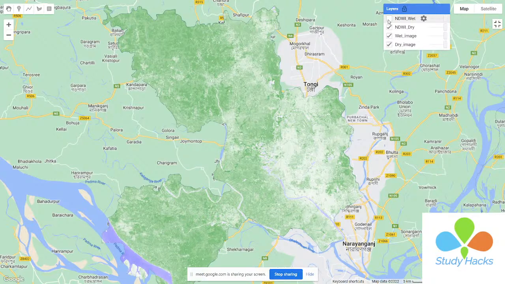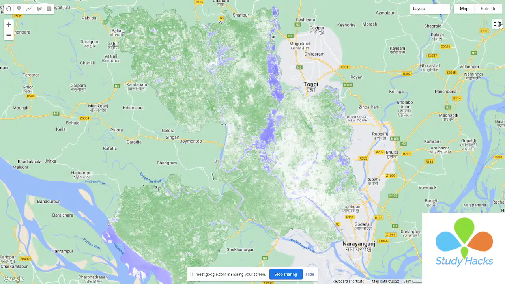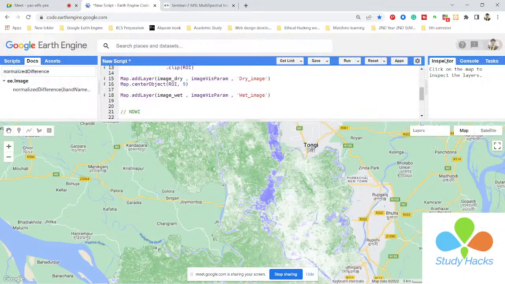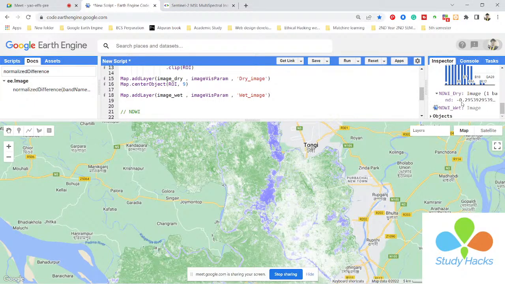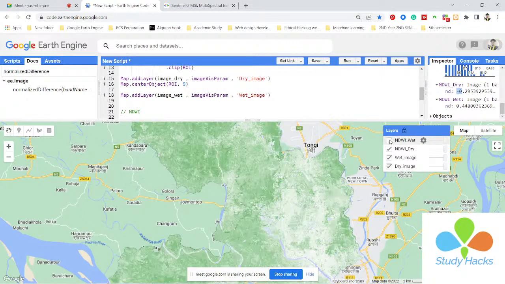So now you can see here the NDWI wet season. There is a lot of water body. I want to check the pixel value. I simply click on the water body and I can get the positive value. For the water body I get a positive value, 0.4. But I can also get a negative value, which means that in the dry season there is no water in this place.